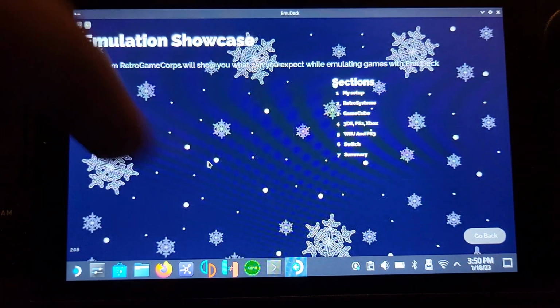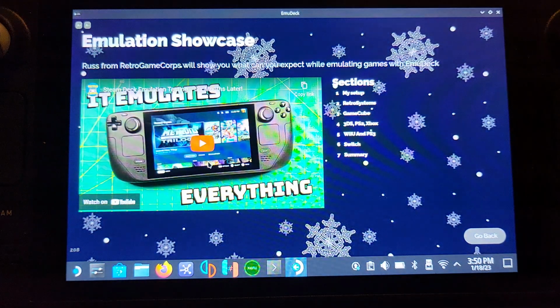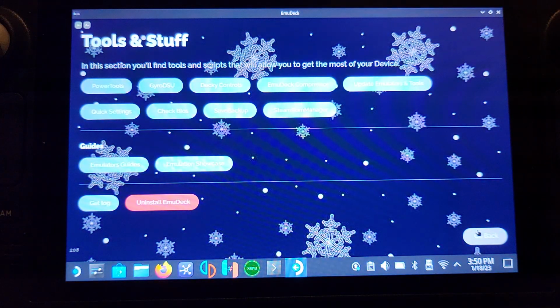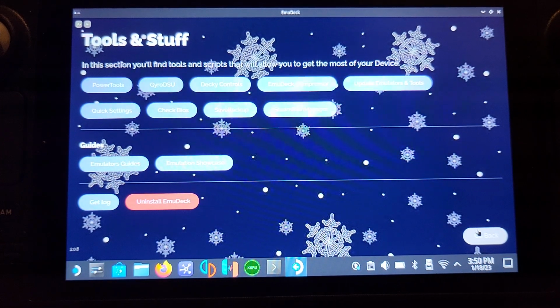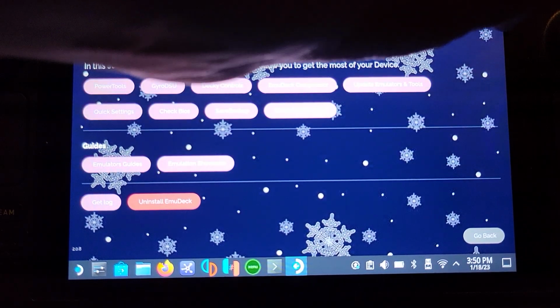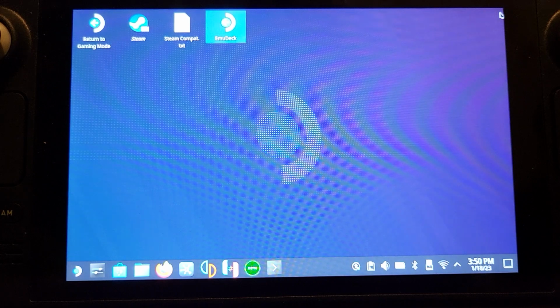And you can do emulation showcase as well, and this just shows you some YouTube videos from the actual people who created it, and some sponsored people from there as well. I mean, some people that work with them, I should say. And you can uninstall EmuDeck from here if you really want to. So that's it. I'm going to close it now, see if I can. Always a bit awkward using your thumb or your finger.